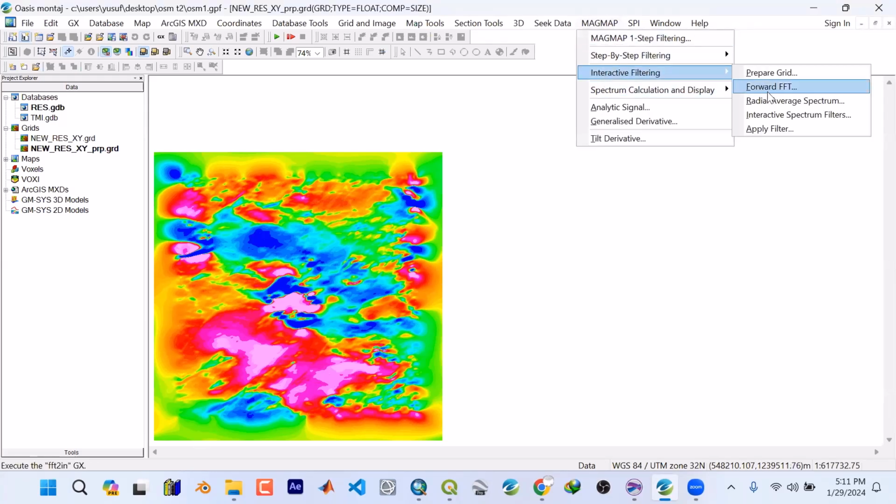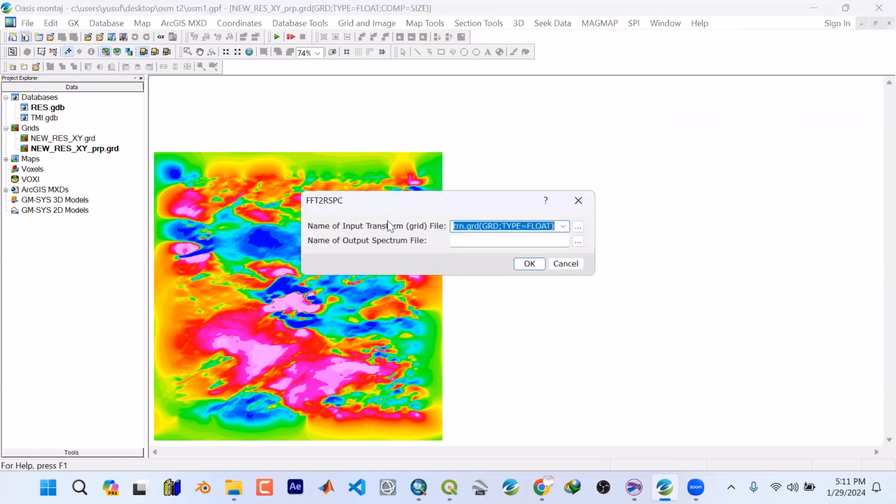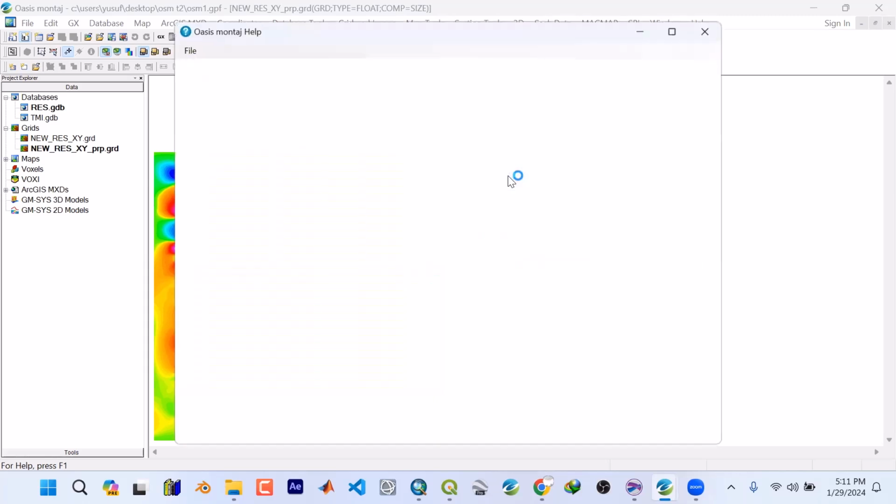The third step is the radial average spectrum. Okay? So now you see it has picked it up. The name, we have done the transform. Then now we need to give it a name. Output spectrum file. So this is the spectrum file we're now going to use. You can click on this question mark to see what it means.